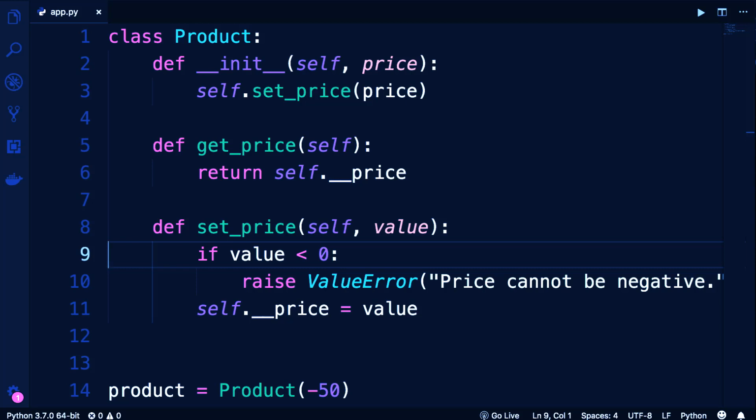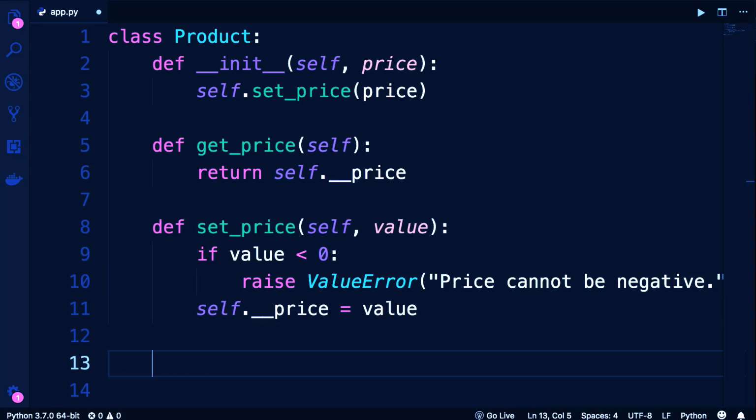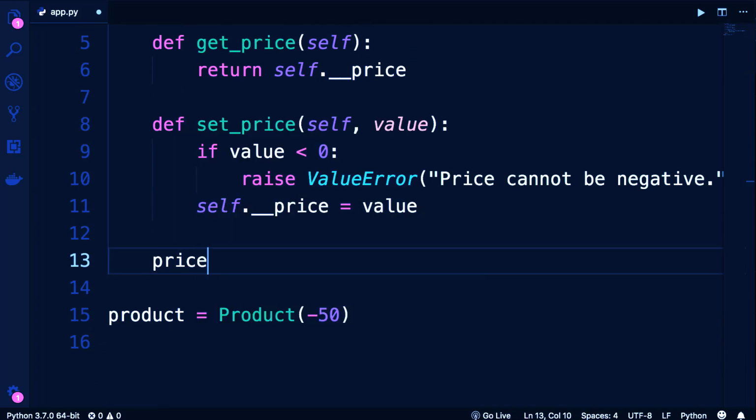That's when we use a property. A property is an object that sits in front of an attribute and allows us to get or set the value of that attribute. Let me show you how to define a property here. So, in our product class, after we define these two methods, we define a class attribute with the ideal name. In this case, we want to call that price. Here we call the built-in property function.